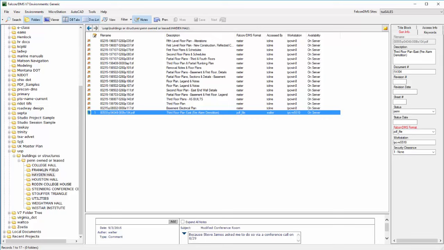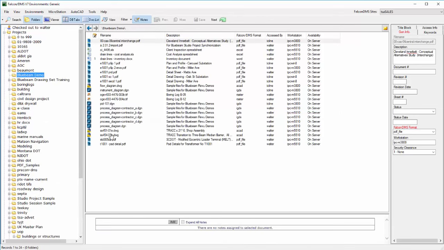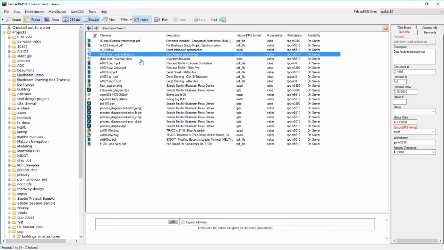I'll wrap up this presentation with a quick look at the difference between open and open with. I'll move to a project folder where I've got documents of various types. If I choose a document like this Excel spreadsheet and I double click or choose Open for Modify, that will launch the native application that is associated with that particular document type. So in this case it would open into Microsoft Excel.